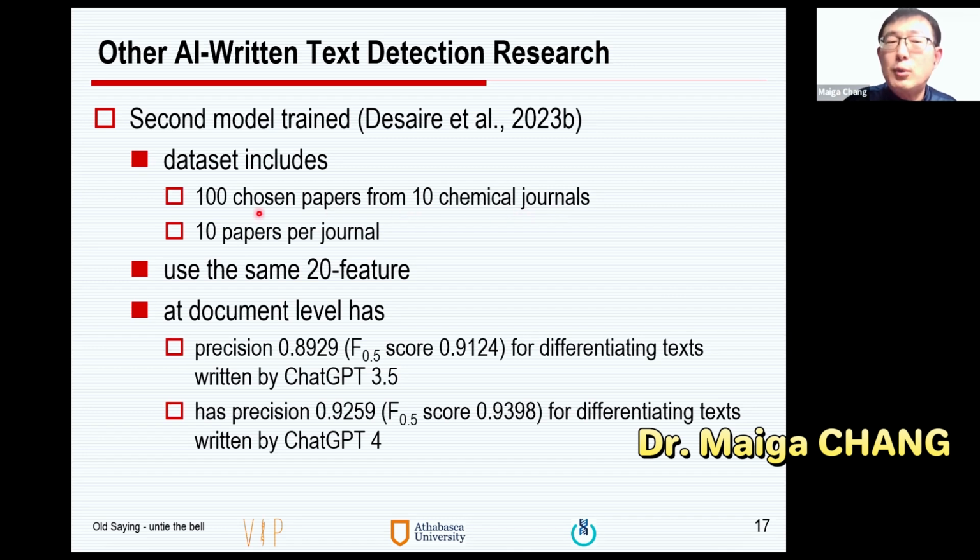So how about we choose 100 papers from 10 chemical journals, and then we don't invite a human being to read them. We directly use the same 20 features and see if our model can still identify what is done by human or AI. This time, unfortunately, you can see the precision rate is down to 89% and 92% for ChatGPT 3.5 and 4. Which tells you that maybe those 20 features are not good for all kinds of subjects. So different subjects may have different features, and we may need to take care of that.